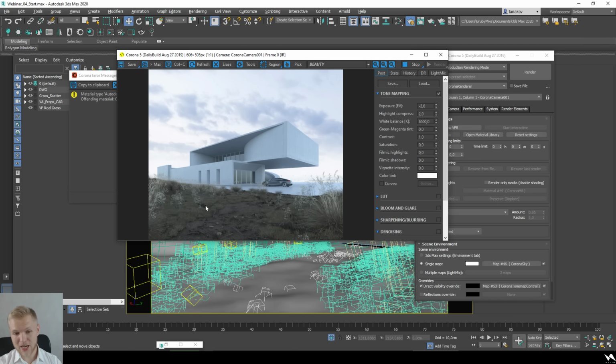Guys, as you can see, this is starting to look good. Now we're going to play a little bit with the tone mapping before we move into the most important element.